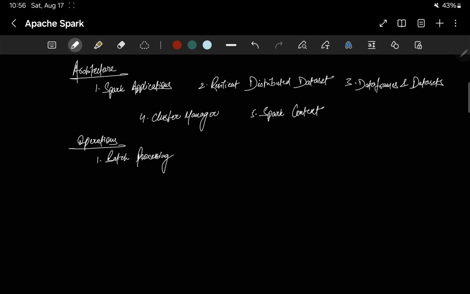Batch processing, as you know, is processing in batches. I have made a separate full video on this. If you have not watched that, please go and watch it. In this, the processing of large volumes of data is done in batches. Spark executes batch jobs that process data stored in HDFS, Amazon S3, or other storage systems. For example, a retail company might use Spark for batch processing of sales data to generate daily reports.